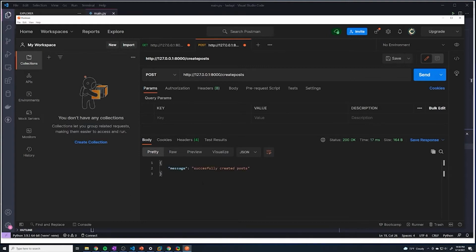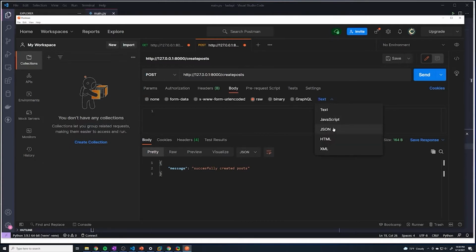And to do that, within Postman, you would go to the body section right here. Then within body, we want to go to raw and then select the type. Normally when you're working with APIs, you want to use JSON. However, you can use XML and a few others, but most people use JSON. So we'll select JSON.